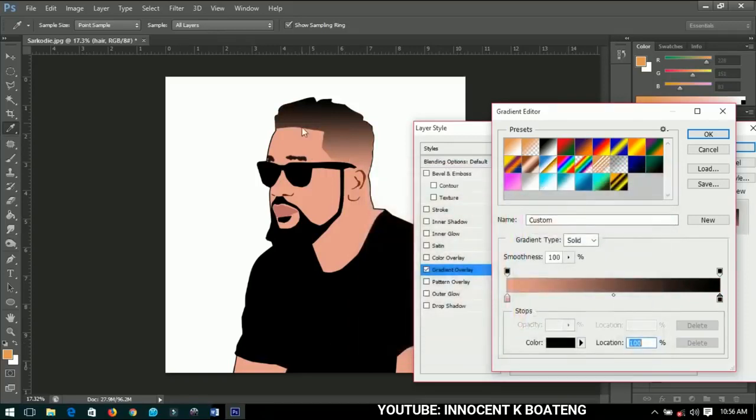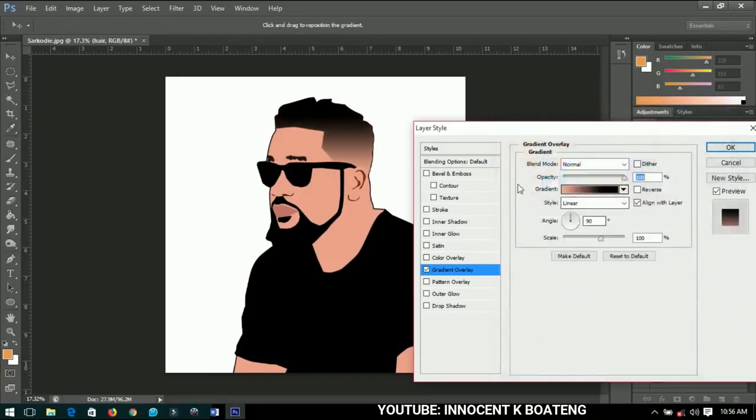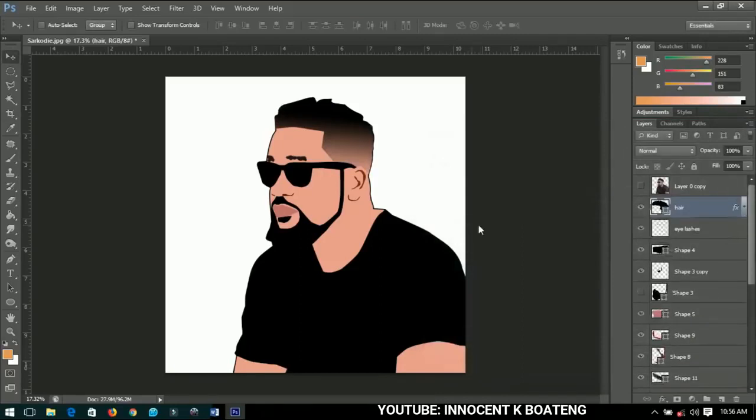So you can just leave it like this, but I don't want it this way. I want the black to be more, so I will drag it up to this point like this, very nicely. And then if you still don't want it, you can play around with the angle. So you can leave it somewhere around this place. All right, so here we do, and then we'll click OK, and then we are going to select the beard.